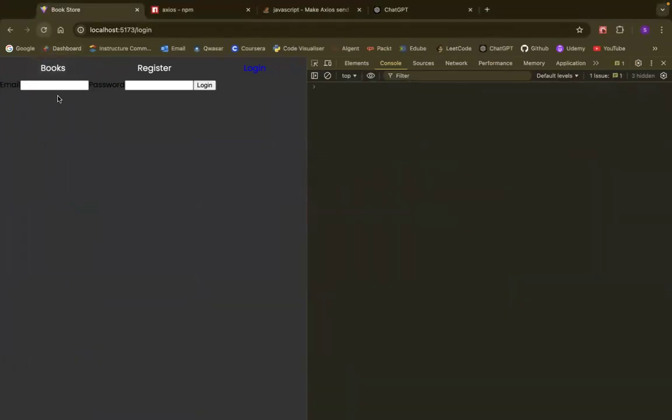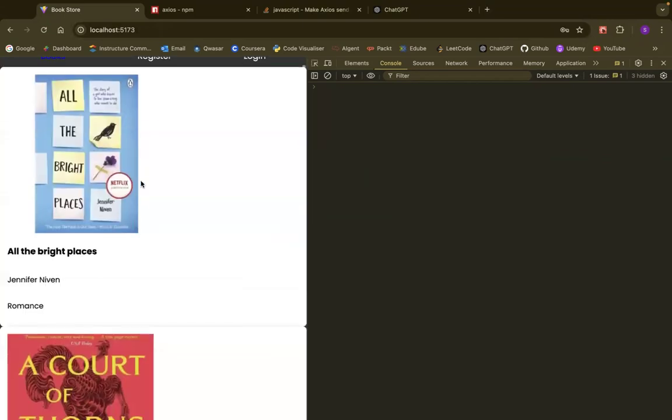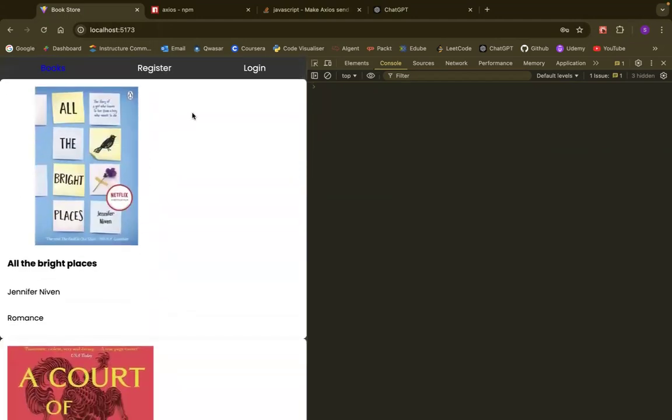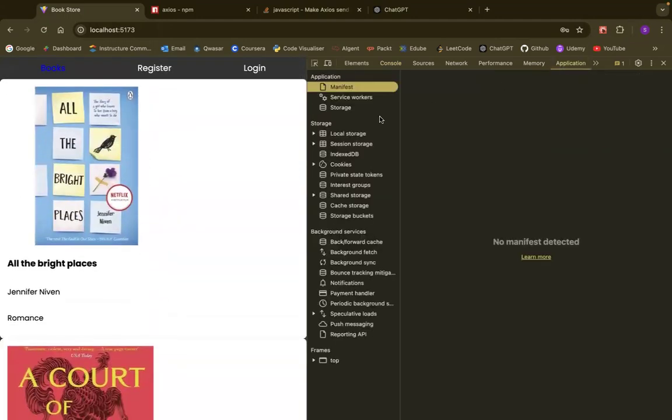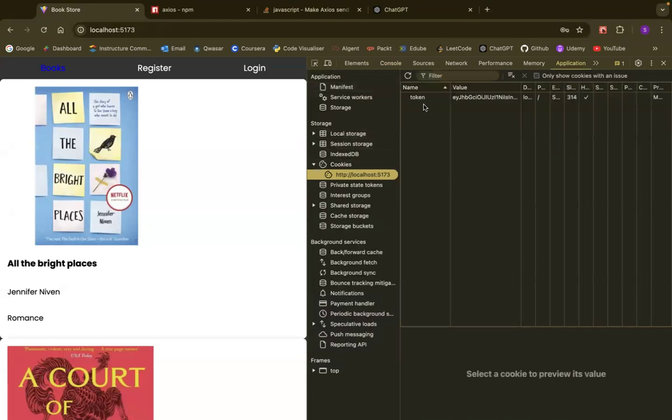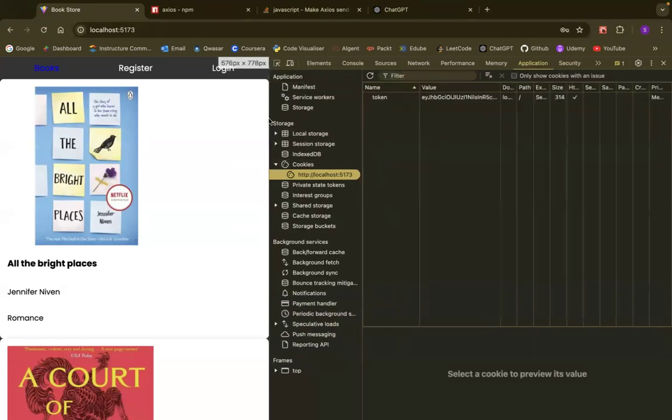So let's try it. Now here, let's try to log in again. I will just use sam at gmail.com. And in here, I will add my password, 1234 exclamation mark. If I hit enter, and voila, as you can see, I was successfully able to log in. And if I check my application, if I go to cookies, click on that, as you can see, I have my token here. Everything is fine.